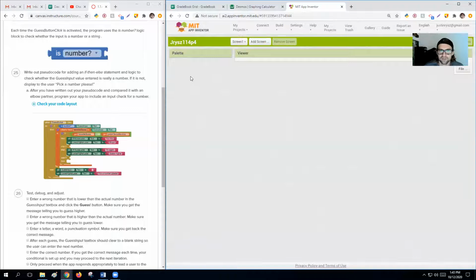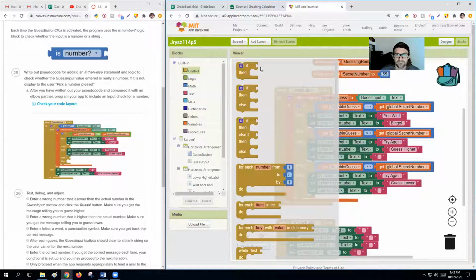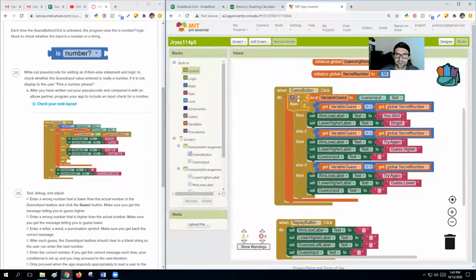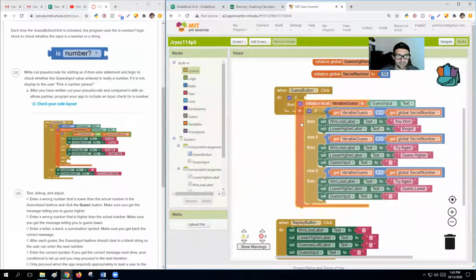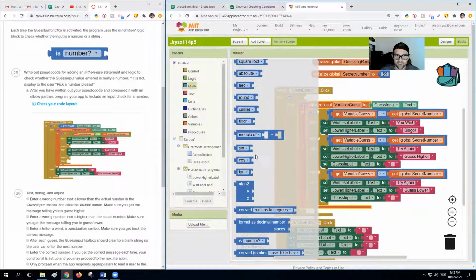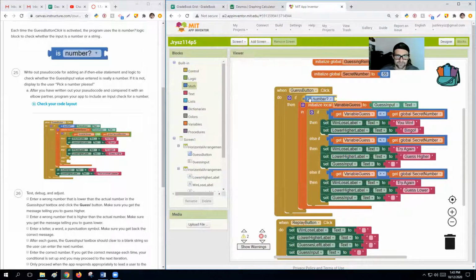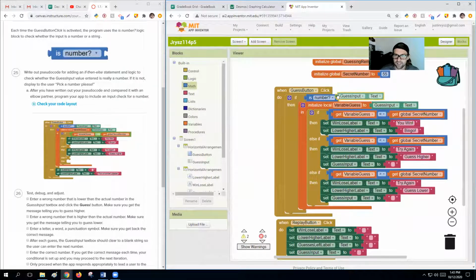In this part, we're going to go to our blocks, go to control here, and grab an if statement. And we're actually going to put all of this inside here. So first we're going to check, is that a number? So math, and we've got is number. And we're going to use the guessed input text. So this is saying, if the guessed input text is a number, then we do all the code that's normal. If we have a guessed input that is normal, and then we need an else statement.